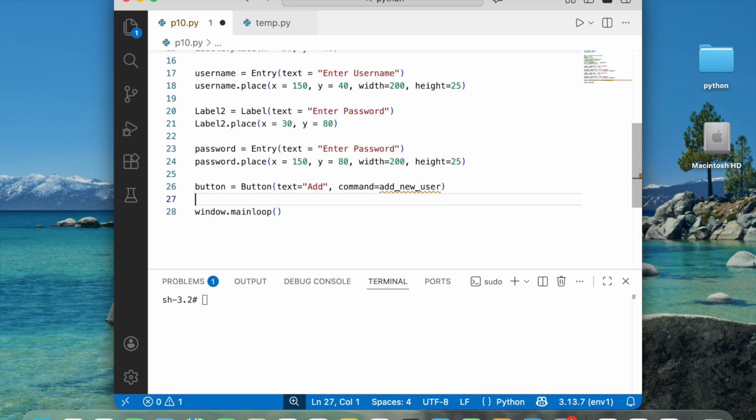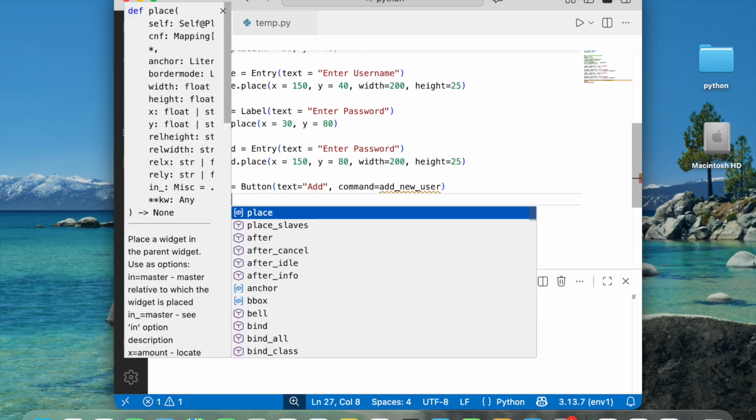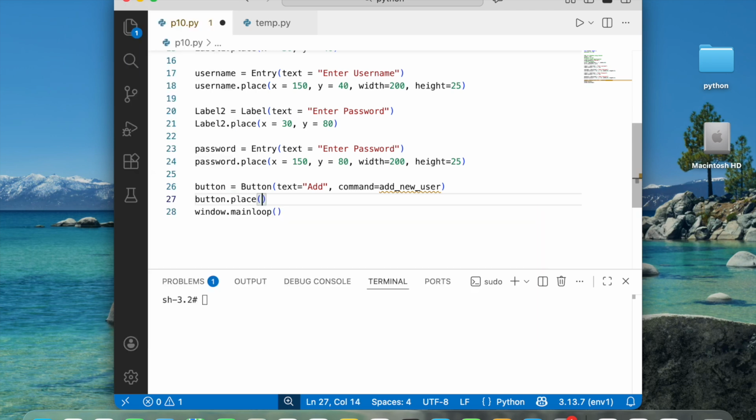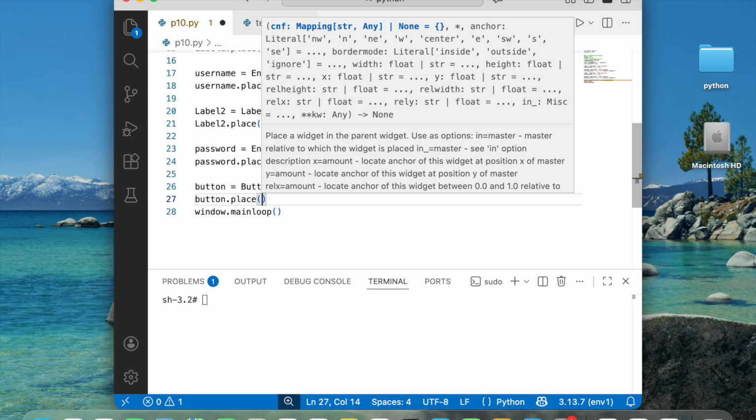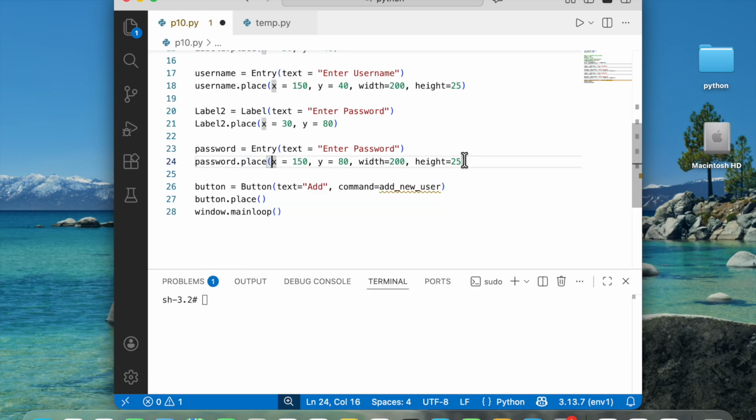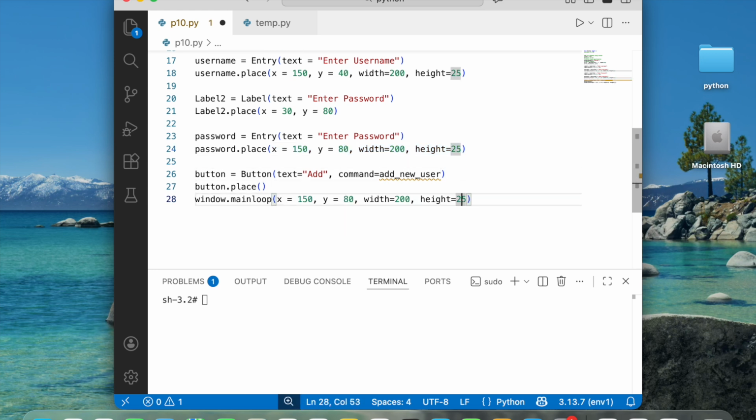Again, we have to place it somewhere. Button dot place, and then we specify x and y and all these coordinates. I'll simply copy it from here. X has to be 150, y has to be 120. Width has to be 75, and height has to be 35.